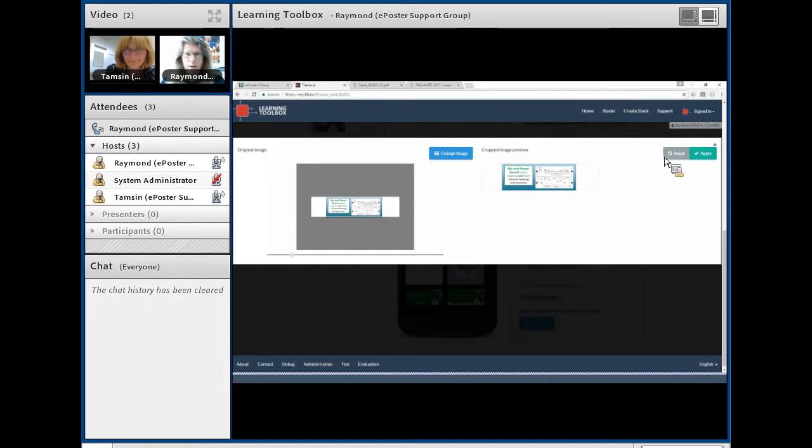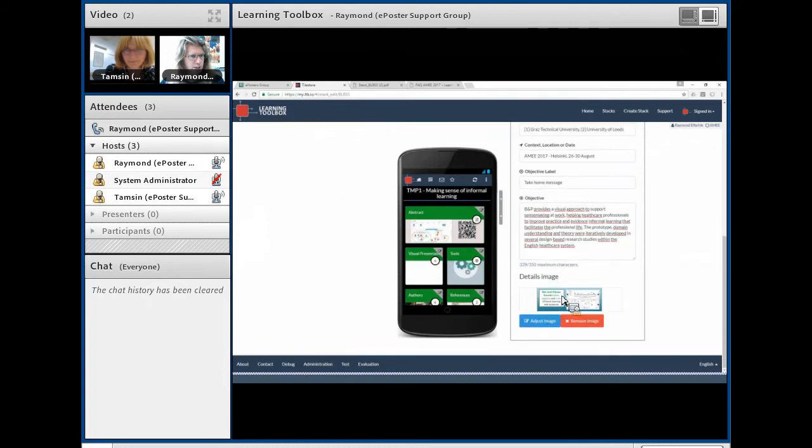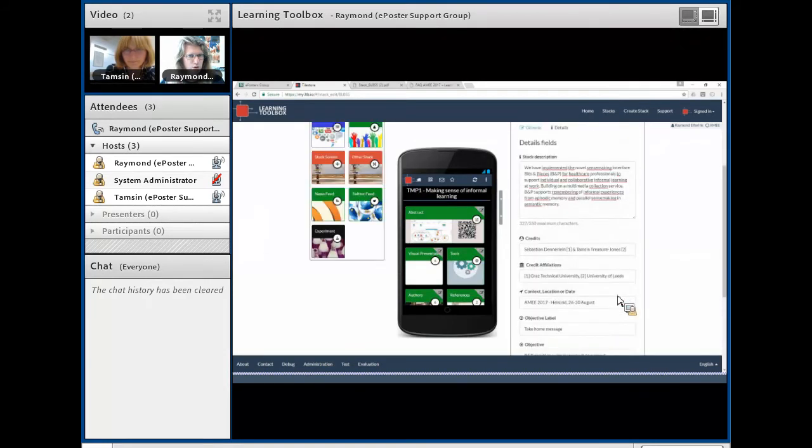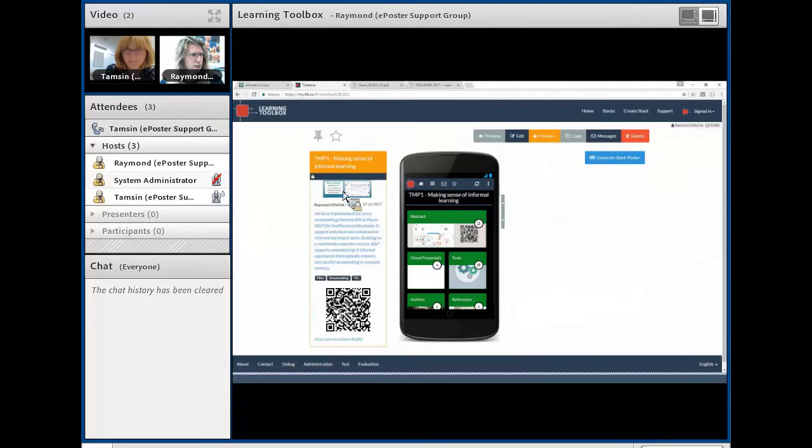So when we're happy here, I press apply, and then we see the image appearing here in the box. So now we're ready, and I press save. And if I then close the editor, then we can see that in the box here, we now see the image that we've just created.